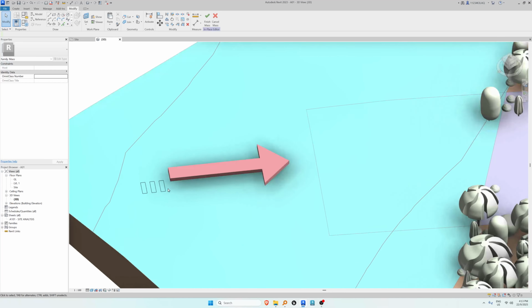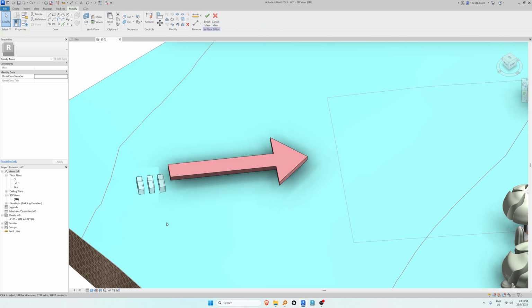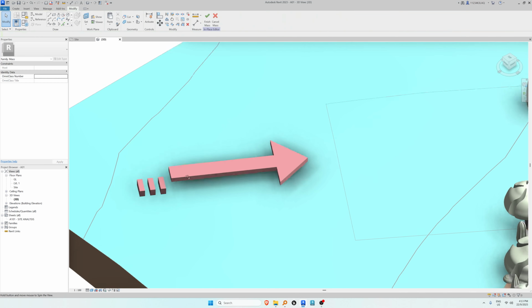Okay, so now you're gonna do the same for all these forms. Solid form here, solid form again, solid form. Okay, select these, change the material to wind. You can just type it here, wind. They all will become the same color.